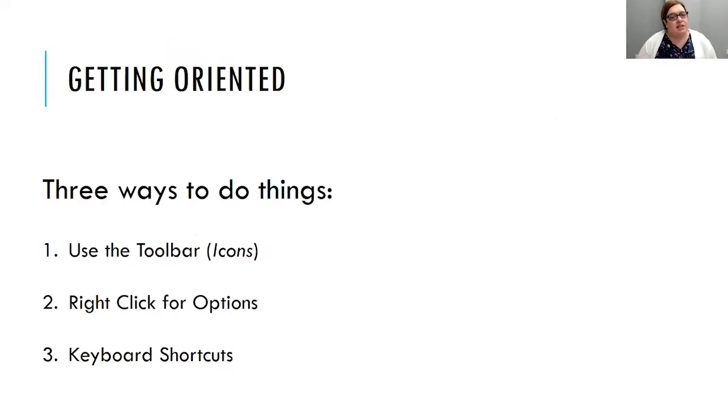So just like with anything, there's a lot of different ways to do things. In Word, there's basically 3 different ways that you can apply formatting or make changes to your documents. The first is using the toolbar, like we just showed. You can also right click with your mouse. So that would be the right button on your mouse, and it'll oftentimes bring up a menu. And then you can also use keyboard shortcuts.